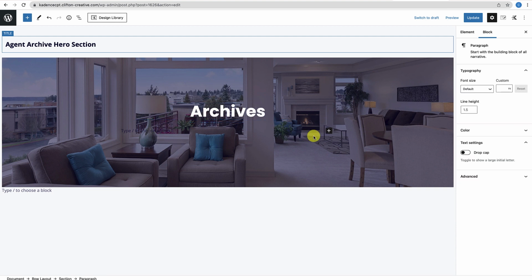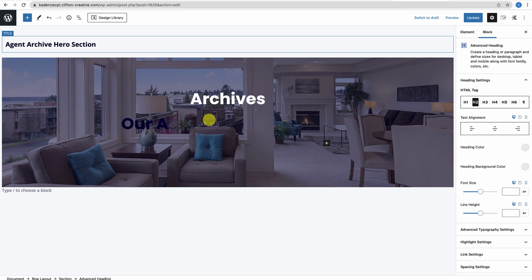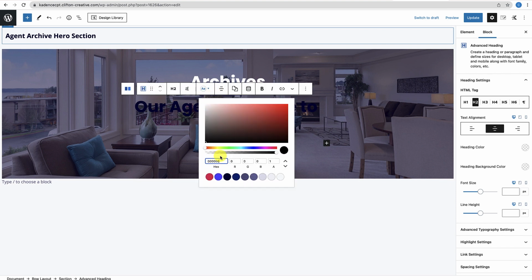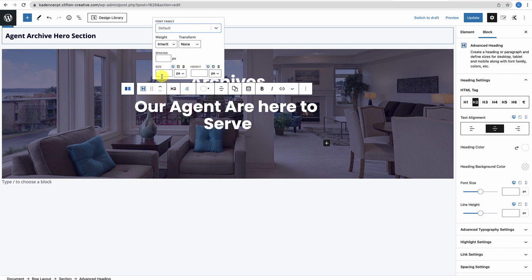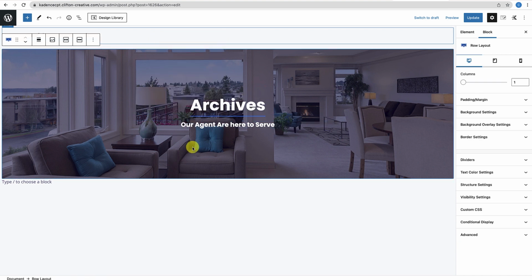Next, we're going to add another heading. This heading will say, our agents are here to serve. We're going to center that and change the color to white. Then grab the typography settings and we'll make this 20 pixels. Actually, let's make it 24 so it's easier to see. All right, so now that looks pretty good.